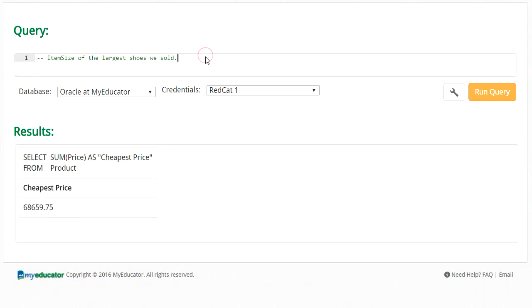Our final example, let's look at the item size of the largest shoes that we sold. Item size is a numeric field inside of our sale table. And so this time we want to select the max of item size and give this an alias of largest shoes. And this is coming from the sale table. So run this query. What's our largest pair of shoes that we sell? 12.5 is the size of the largest shoe that we sell.